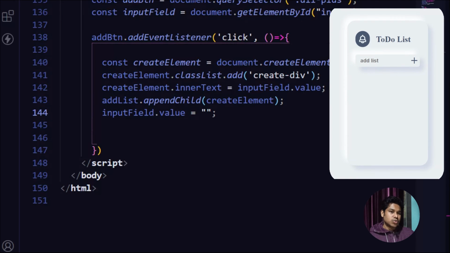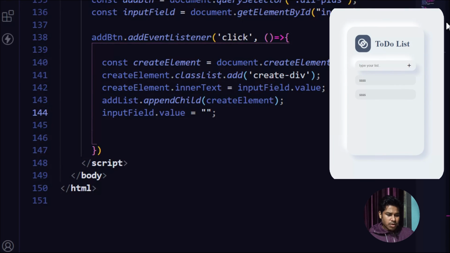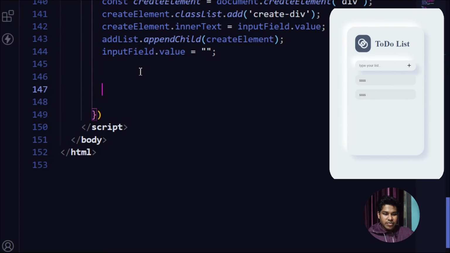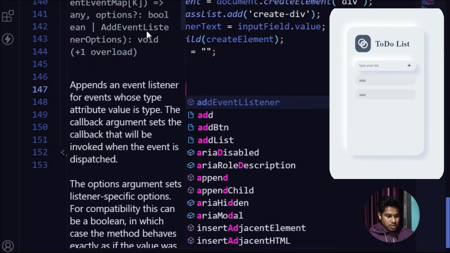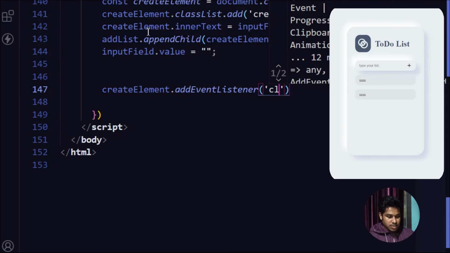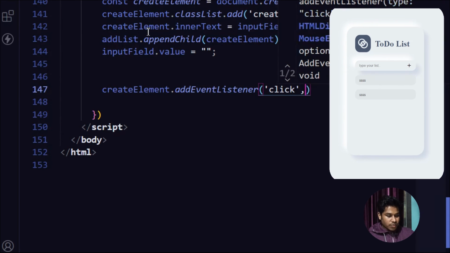Now I want to add two functionalities. As you can see in the demo, if I click one time, I get this line, and if I double click, it gets removed. So these are the two things we have to include in this project. So I'll come here. Now what I can do is add an event listener on this element which we are creating. So I'll say createElement dot addEventListener, and what I want to add is click.